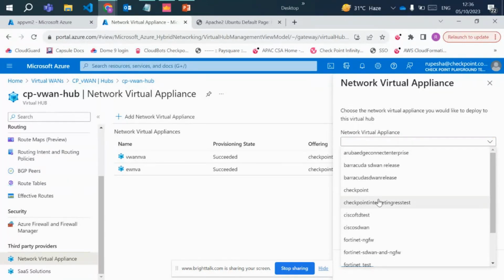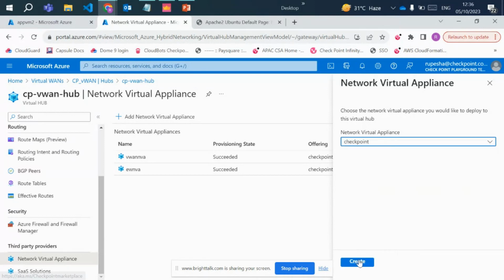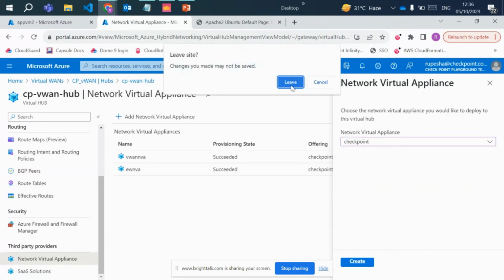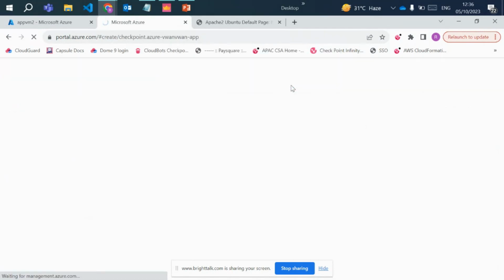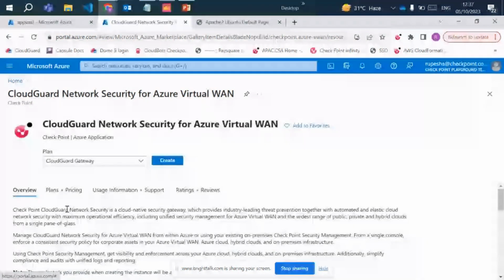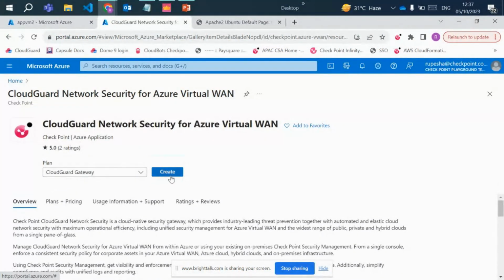Here I can select Checkpoint and then create. It will redirect me to the marketplace, which has the vWAN image. The option is CloudGuard gateway, and I can simply click on create.